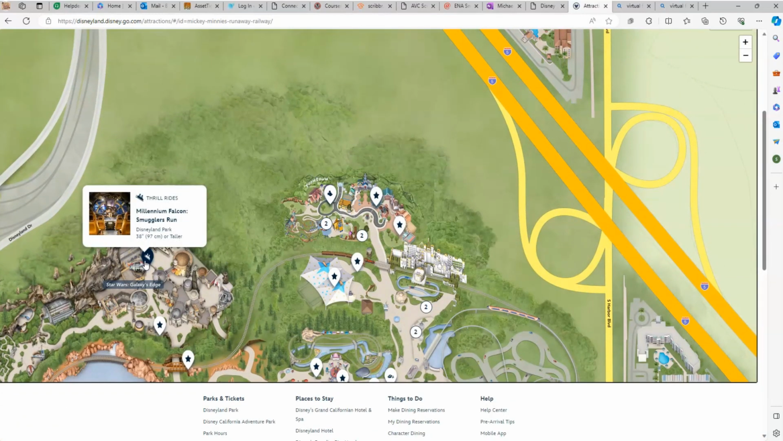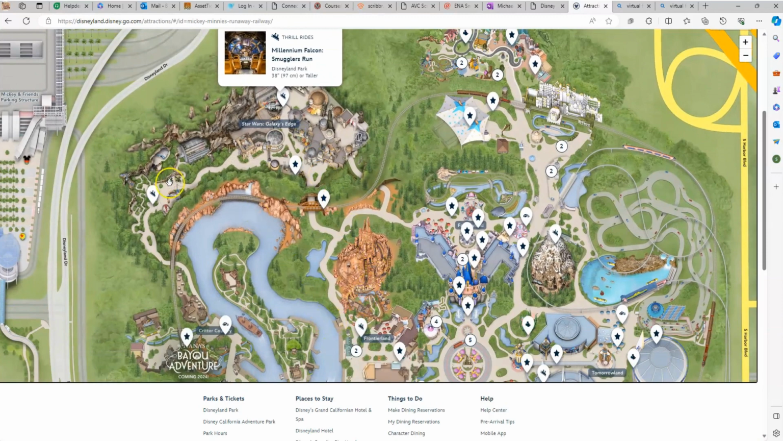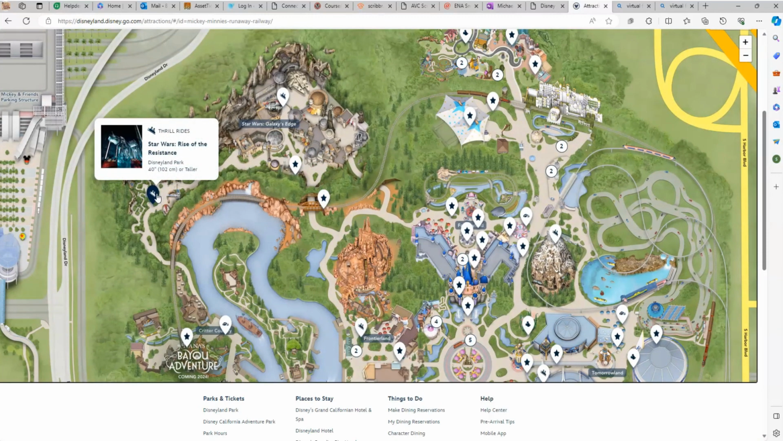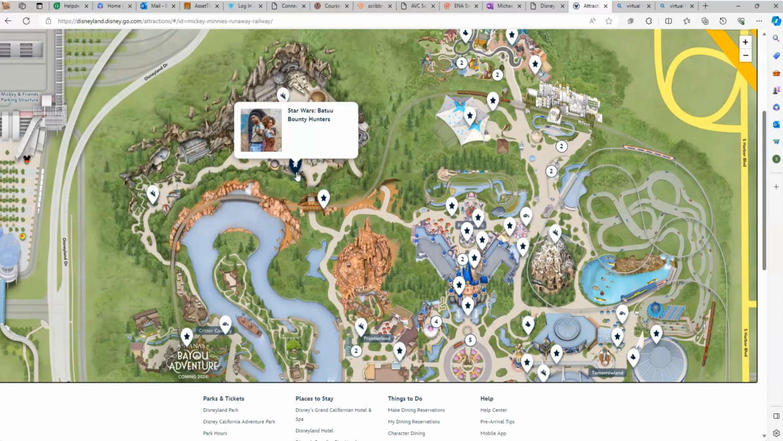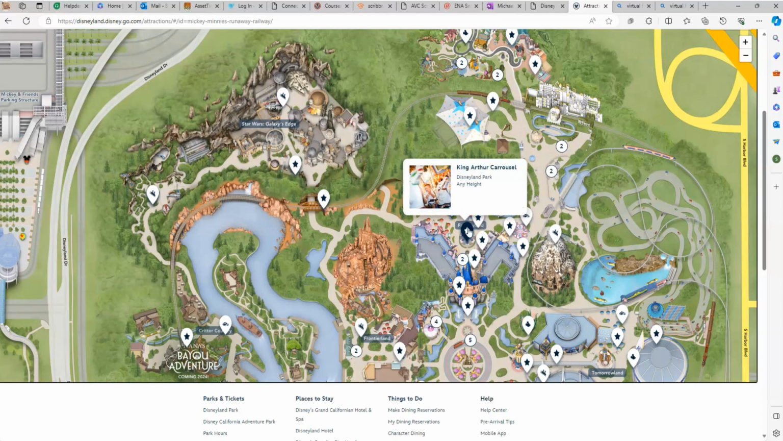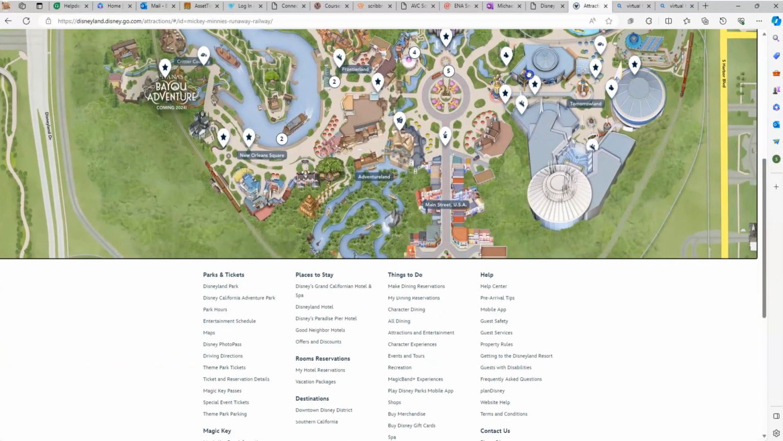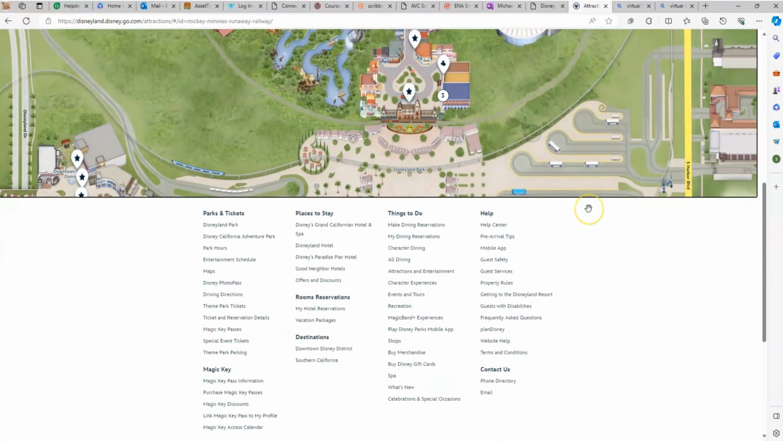This is the Millennium Falcon Smuggler's Run. So this is Star Wars Galaxy's Edge. Rise of the Resistance. Bounty Hunters. Takes you across the bridge. King Arthur's Carousel. Dumbo Flying. This looks like it's for the kids. Here's your castle. Sleeping Beauty's castle. I mean, it just goes on and on.